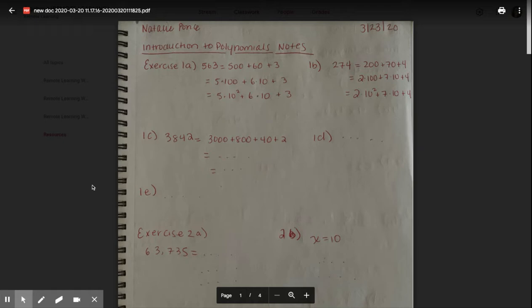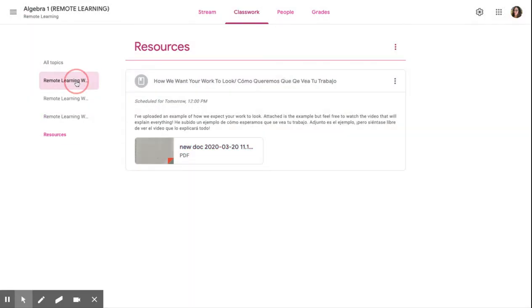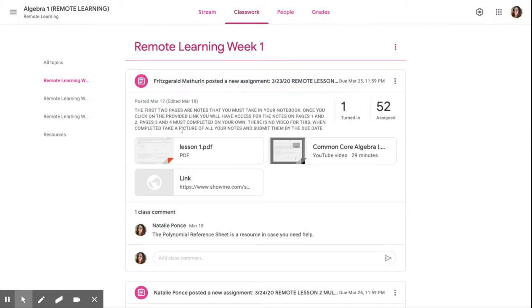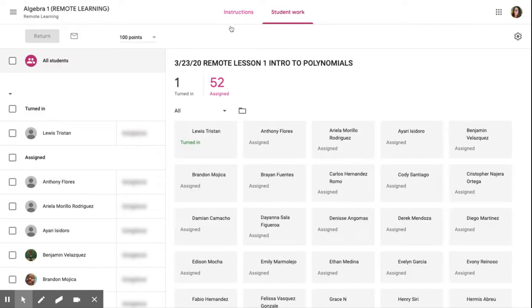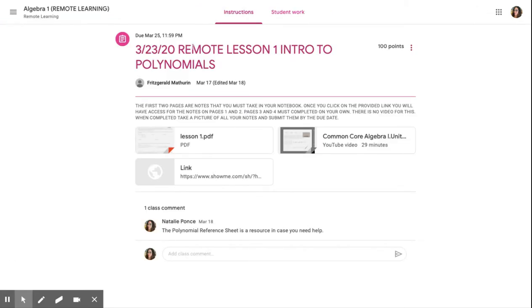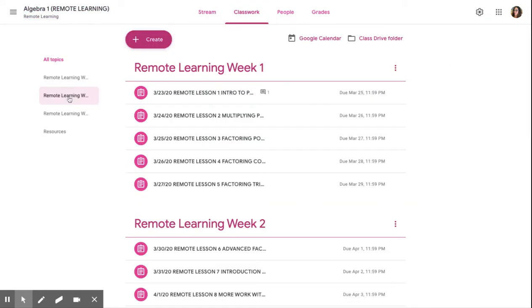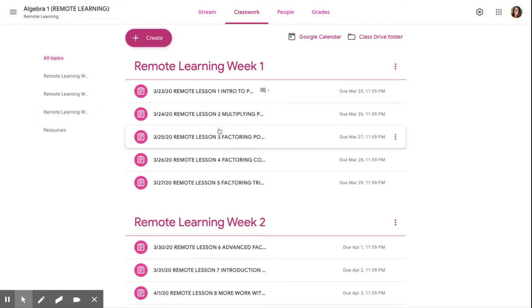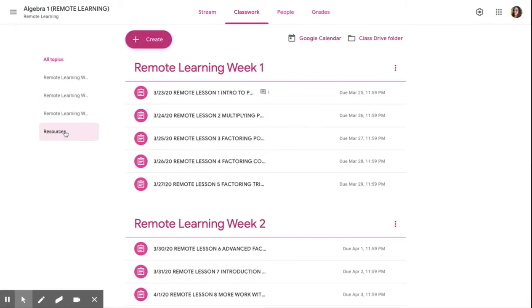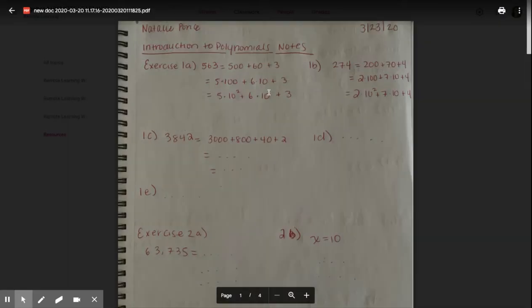So this was for assignment 1. If you go back here, assignment 1 was Intro to Polynomials, and the date for that was 3/23. So let me actually go back to my classwork. Resources here at the bottom. It's going to be at the very bottom. Resources. And so I put Intro to Polynomials notes. This is what you should have on your page.